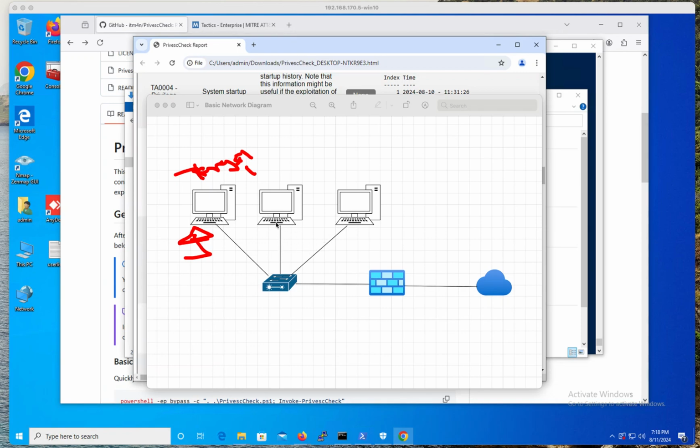This is a simple network. The rest of the network is completely irrelevant because we're going to be working on this specific computer. Just like WinPEAS, this executable needs to be run on the system itself. You're not going to be running it from another system to scan. That's not the purpose of this tool that we're going to be talking about. You have to run it on the system.